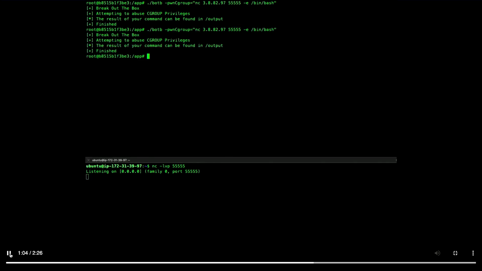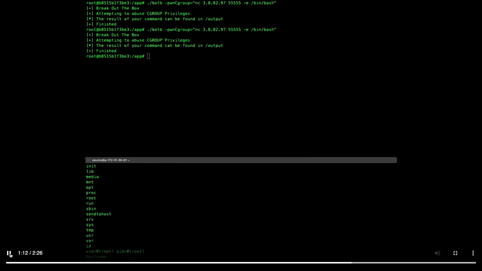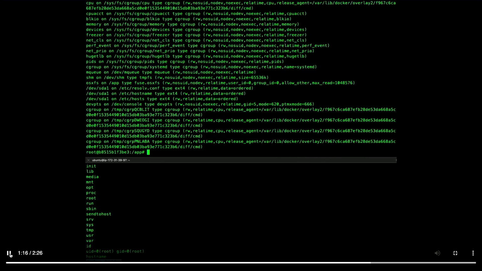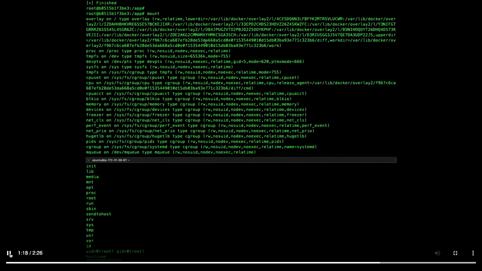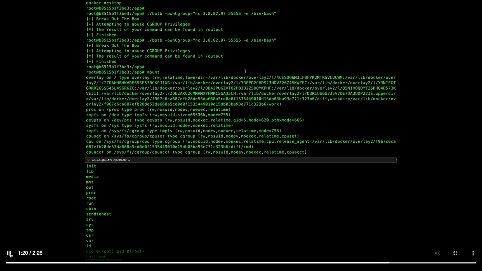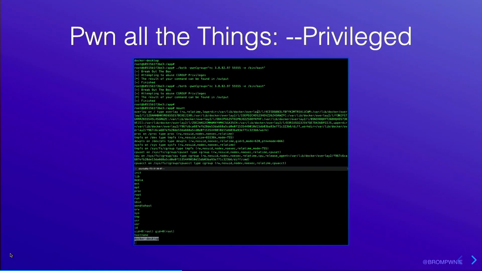Always start your reverse handler. It's always an important step. And you can see at the bottom, I just got a connection, and now I've broken out of the container and gotten root on the underlying host because it's a privileged container. So you can see a whole bunch of interesting stuff in terms of these exploits.